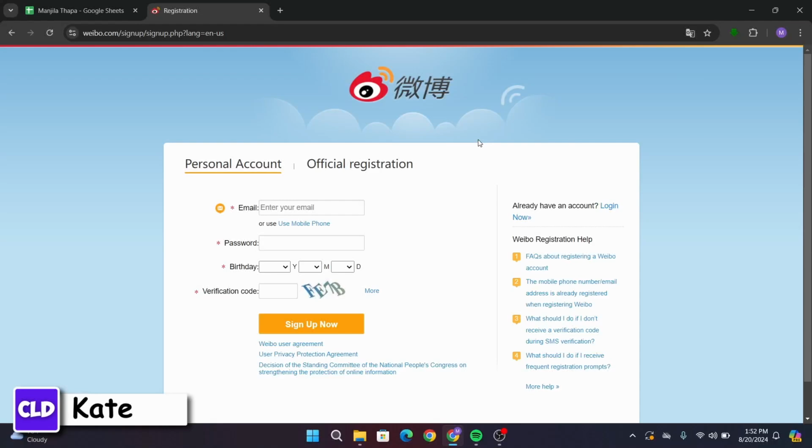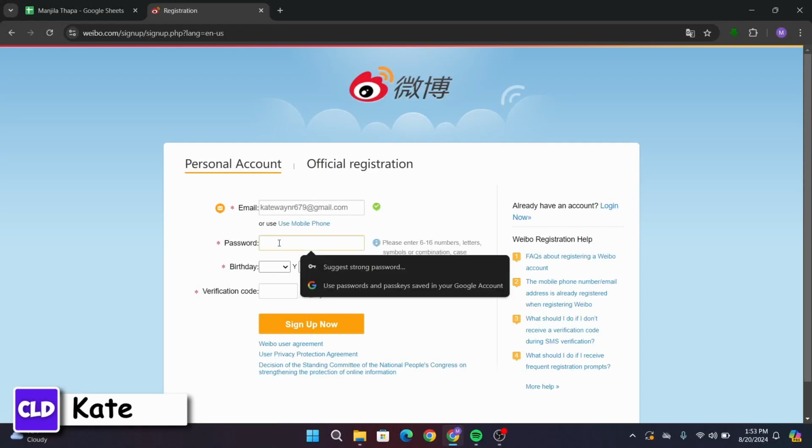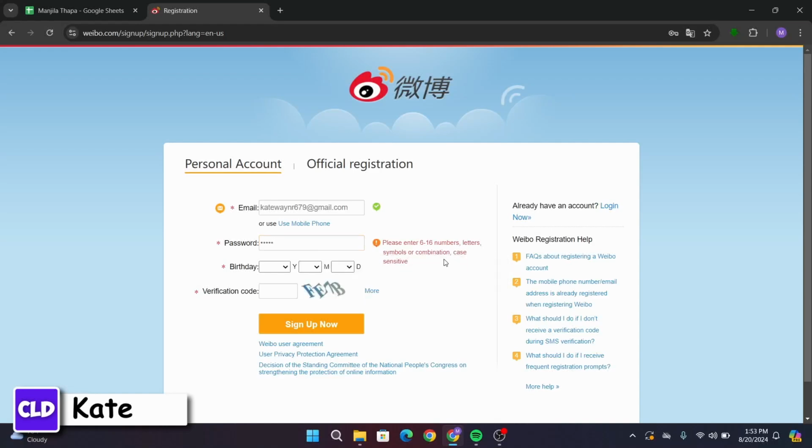Now, to register for personal account, first of all, you have to enter your email. Make sure you enter your correct email that you have access to currently. Or if you like to use your mobile number, you can use mobile number as well. Under that, create a password. Make sure you create a password which is at least 6 characters, a combination of numbers, letters, and symbols, and it must be case sensitive.